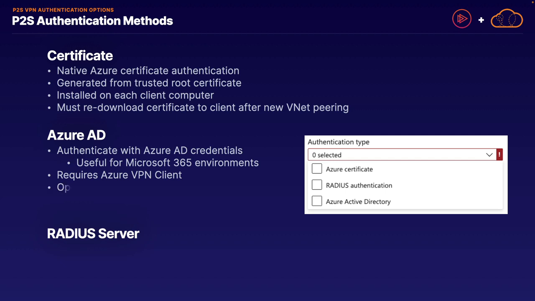From a tunnel type perspective, it works only with the OpenVPN protocol, and from an operating system perspective, it is supported only on Windows and Mac computers. You're not able to use Azure AD authentication with mobile devices or Linux machines as well.